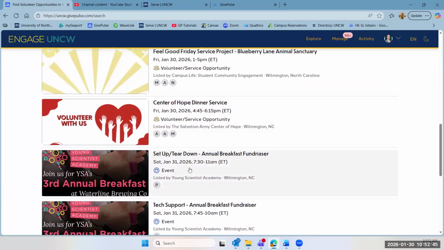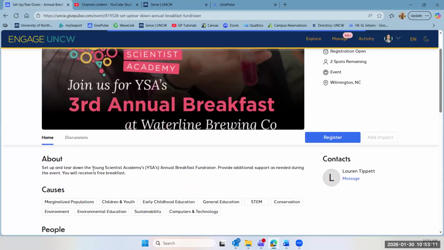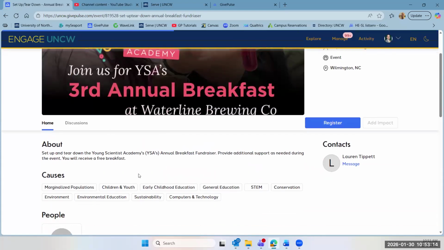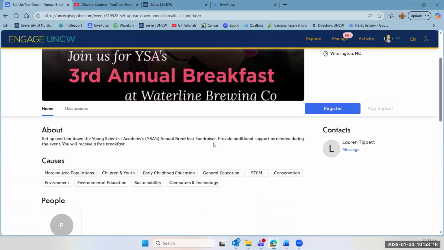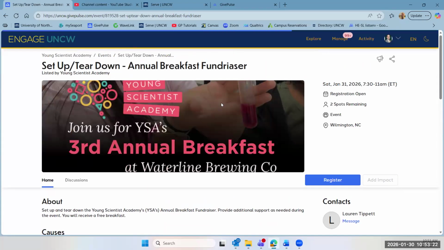Sometimes these events are not tagged correctly. So again, this is where it's important to be discerning and to vet a little bit what you see. So for example, this event that was posted by Young Scientists Academy, this is a partner in the community. It says event. It doesn't say volunteer service opportunity. But if I click on it and read the description, it's clearly a volunteer service opportunity. So I should feel comfortable registering for this, if it meets the criteria that my instructor has given me for this assignment.